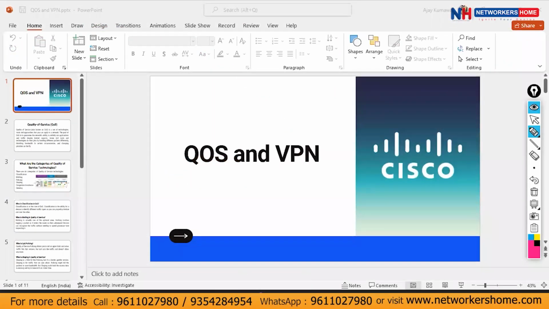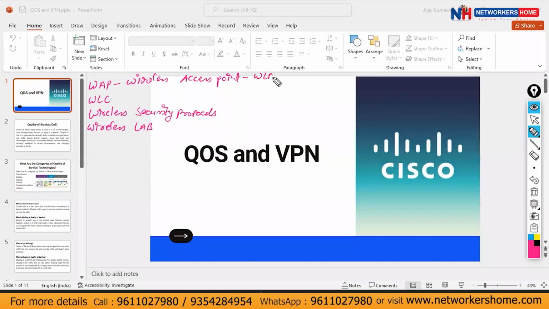Hello, good morning, guys. So in the last class, we discussed wireless access point. We discussed WLC and wireless security protocol. And we also saw a small wireless lab. WAP stands for wireless access point. This wireless access point is used to create a wireless LAN, or in short, we call it a WLAN.